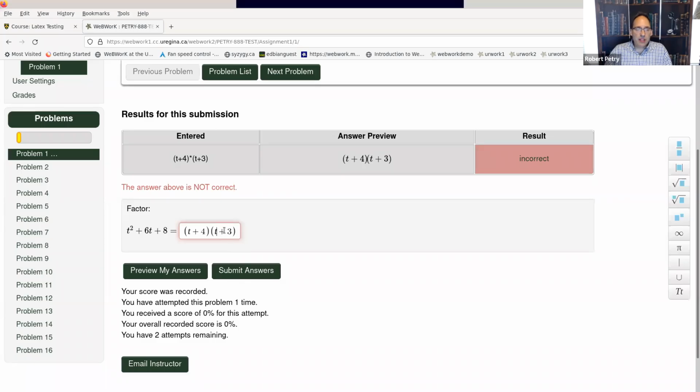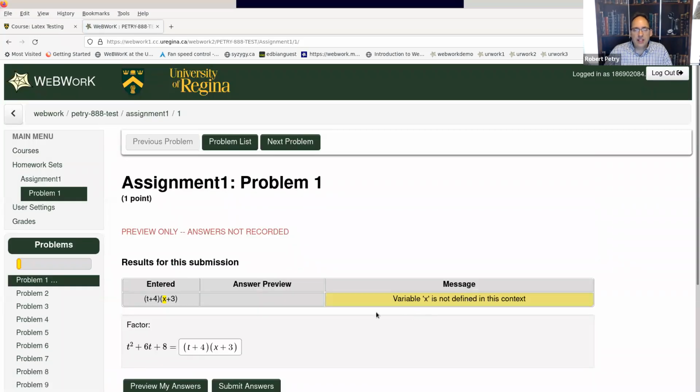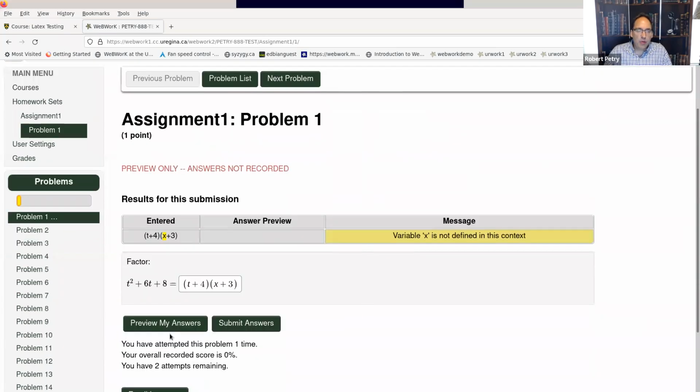If you enter something that's gibberish, so if I entered X here when it clearly should be T, that would also be marked wrong. But that's not the kind of error we really want to check. So students also have a preview my answers button, which will flag when your input is not suitable. If I hit preview answers here, it says variable X is not defined in this context. And by previewing it, I didn't lose my attempt. So students should always preview their answers.